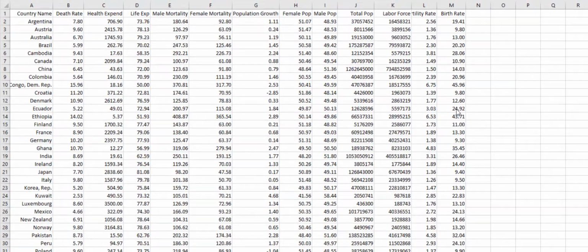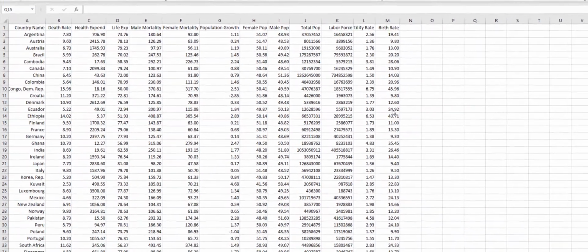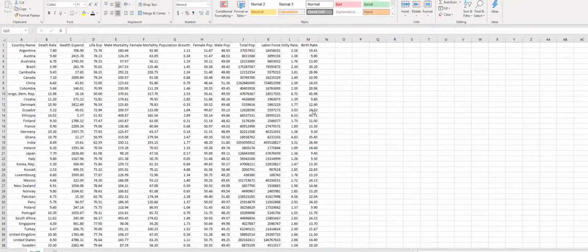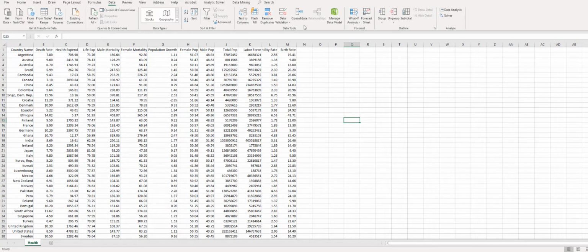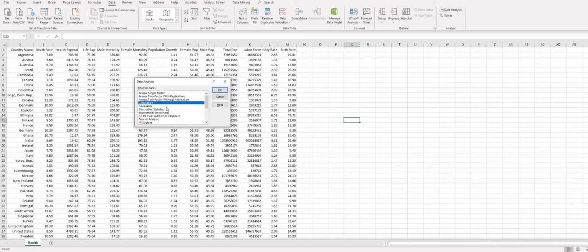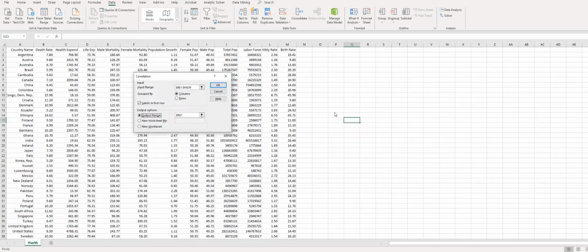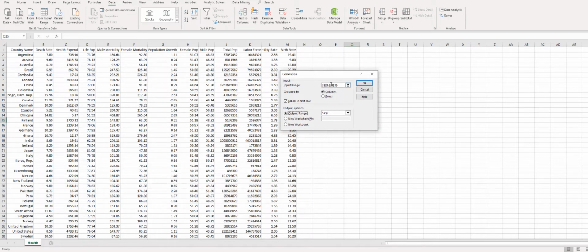As I mentioned in the previous videos, PCA is especially effective when the variables are highly correlated. We can quickly check the correlation between the variables. Click Data, Data Analysis, Correlation, click OK, and make sure that data is selected from B1 to M39, and labels are in the first row, that's why we check here. And the output is here, and click OK.